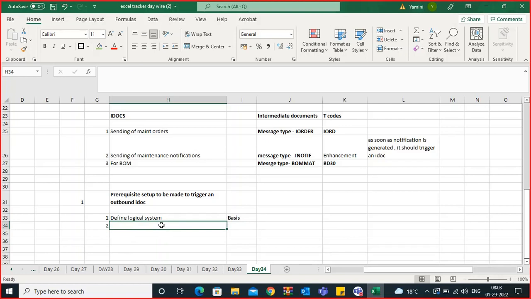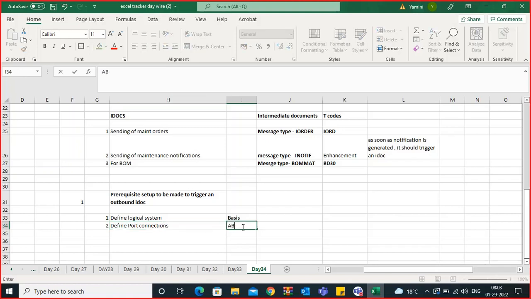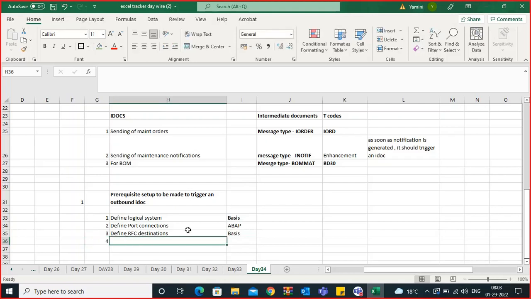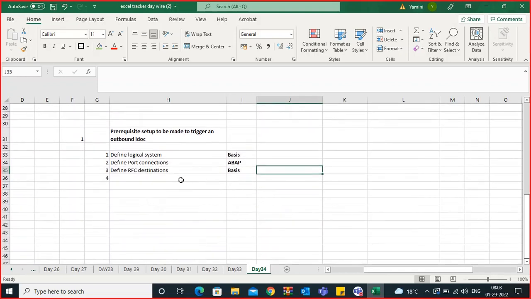The second step is to define port connections. This will be done by the ABAP team, right? Next, define RFC destinations. This will be done by the basis team, right? Nowhere will we be involved, but knowing all these things will be an added benefit for us.